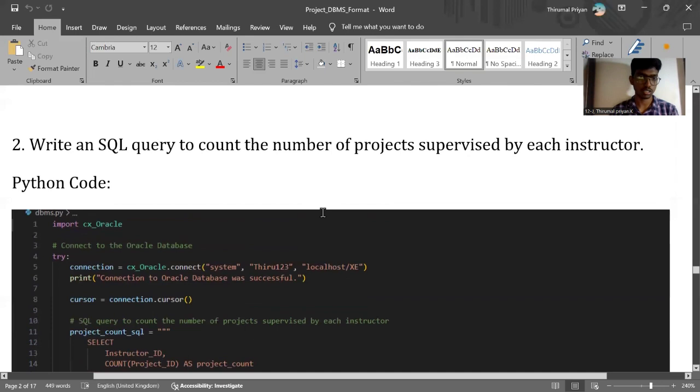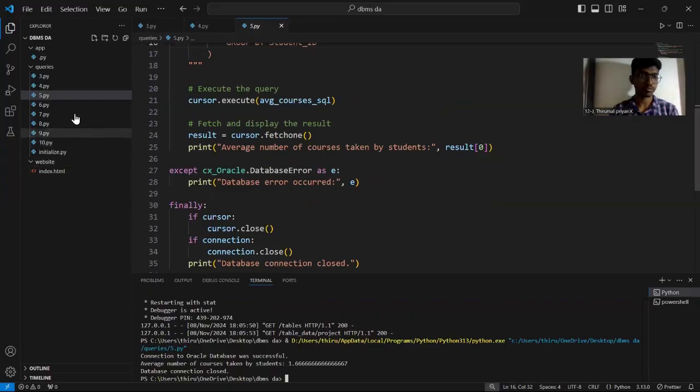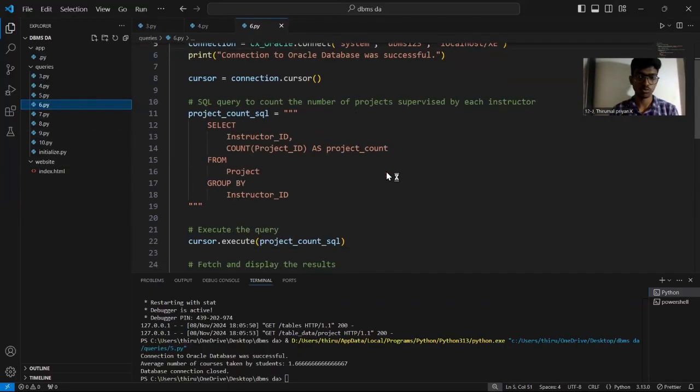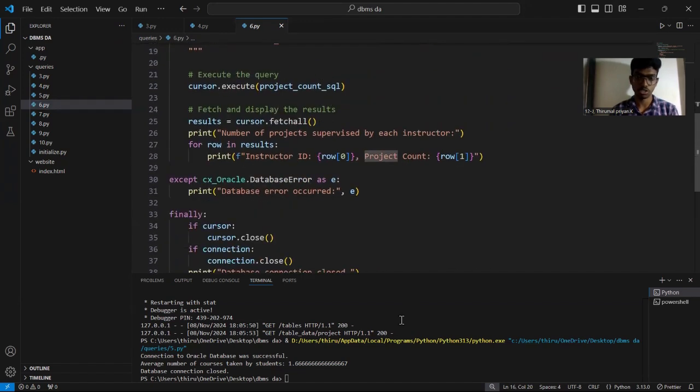And the sixth one is: write an SQL query to count the number of projects supervised by each instructor. And here's the code for that. Let me explain the logic behind the code. First, we are grouping the records by instructor ID. Then from the project table, we are counting the distinct project ID. This will give the count of distinct projects supervised by each instructor.